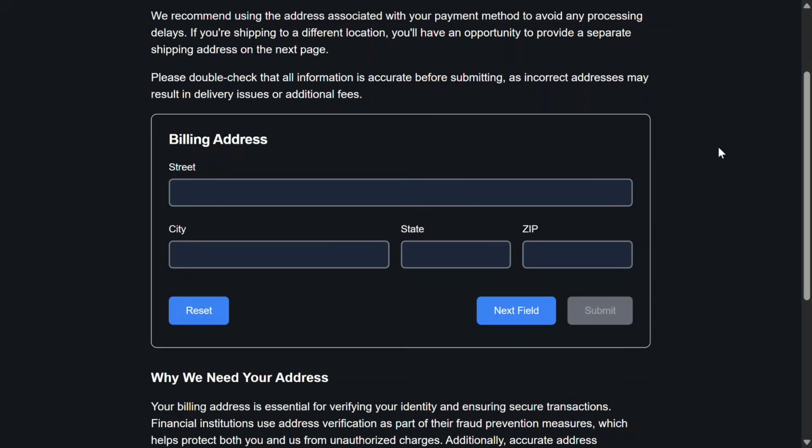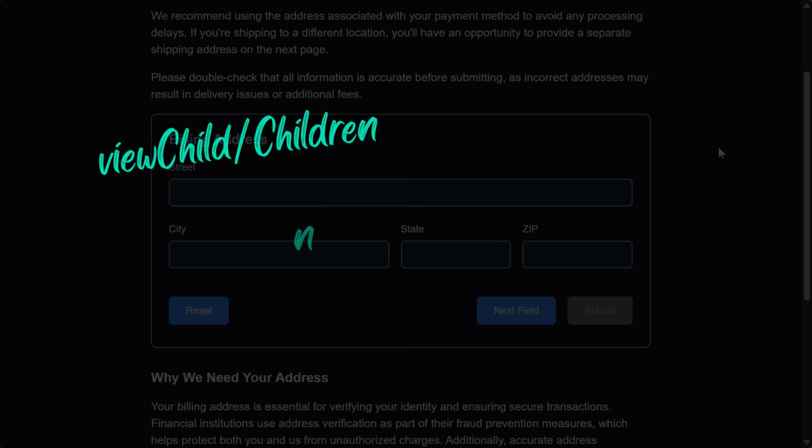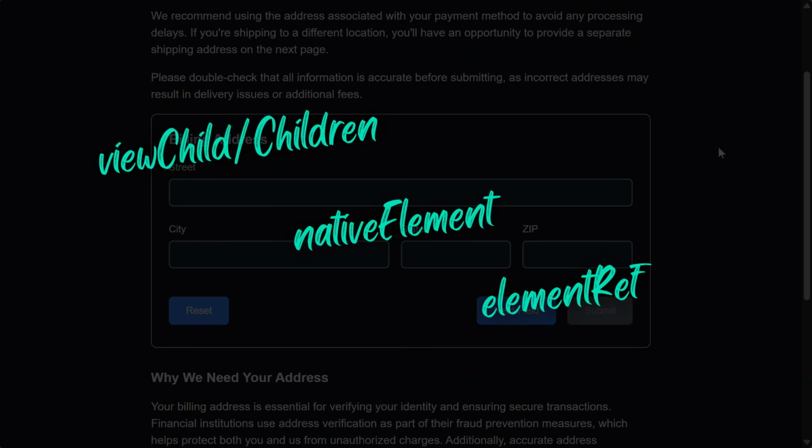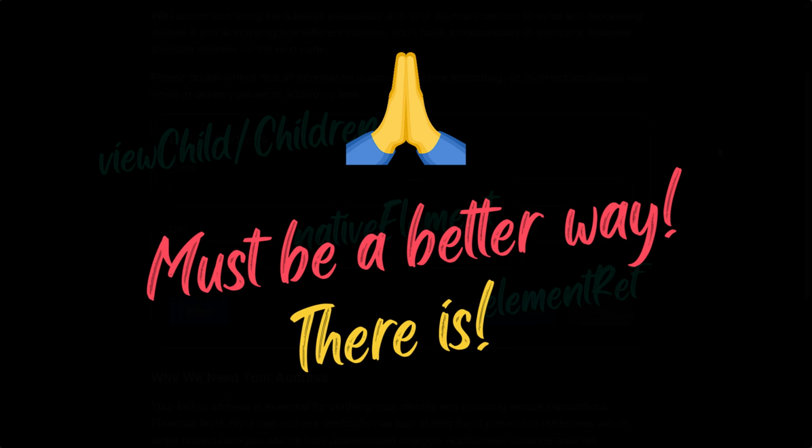Let me ask you something. Have you ever tried to programmatically focus a form field in Angular and ended up with view queries, native elements, ElementRefs, and a tiny voice in your head whispering, there has to be a better way than this? Because as of Angular 21.1, there is. Today, I'm going to show you how Signal Forms lets you focus fields easily using a single method, focusBoundControl.